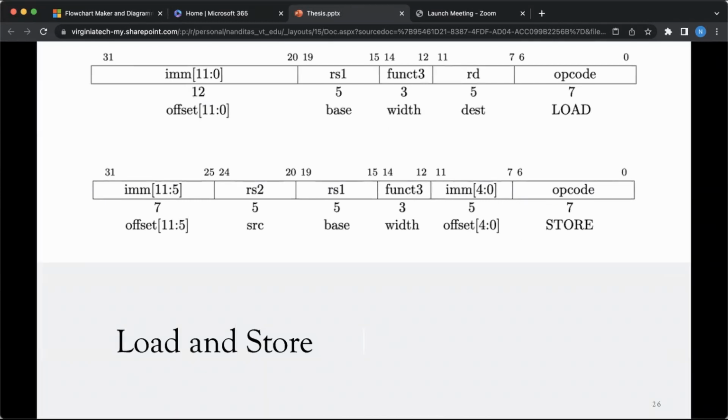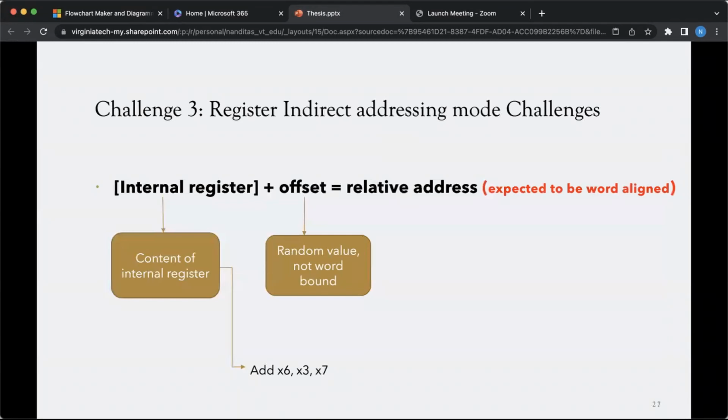Now in load and store instructions, the type of addressing that we use is register indirect addressing. This type of addressing will be giving us some challenges. For example, in the internal register, we save the base address. That base address is added to the offset, and then we create a relative address to where we jump and get our value from, or store our value to. So we always have to make sure that the relative address is either word aligned, half word aligned, or byte aligned, depending upon the instruction being used.